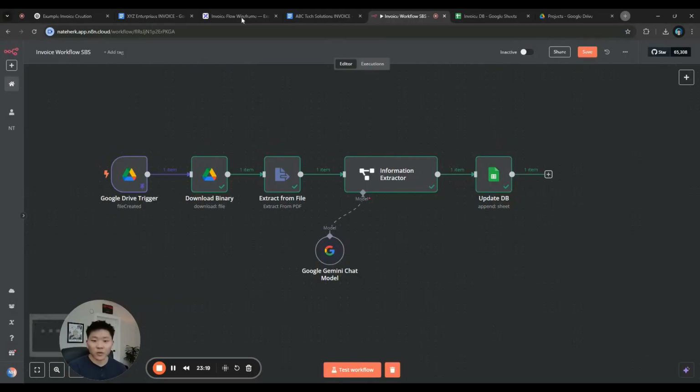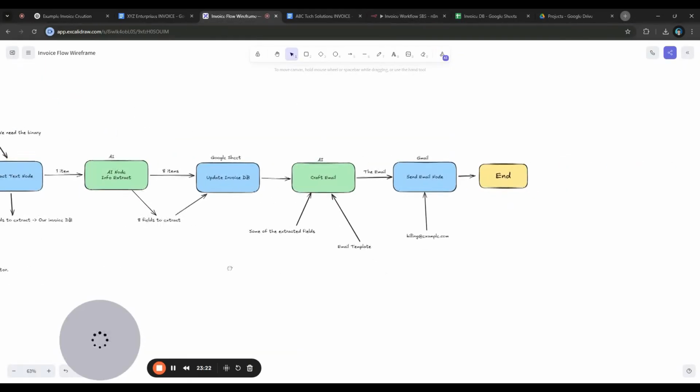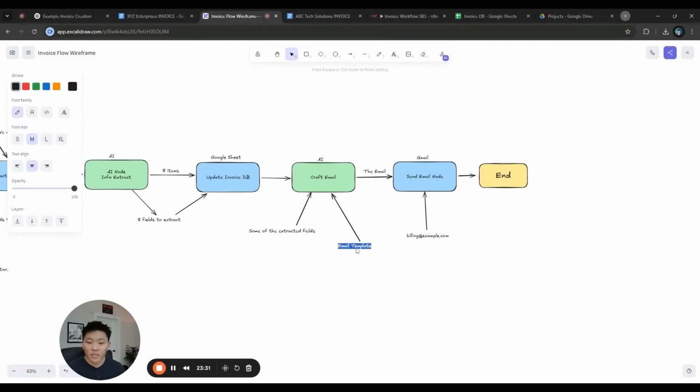And we'll go back to the wireframe real quick. What happens after we update the database? Now we need to craft the email. And this is going to be using AI. And what's going to go into this is some of the extracted fields and maybe an email template. What we're going to do more realistically is just a system prompt.